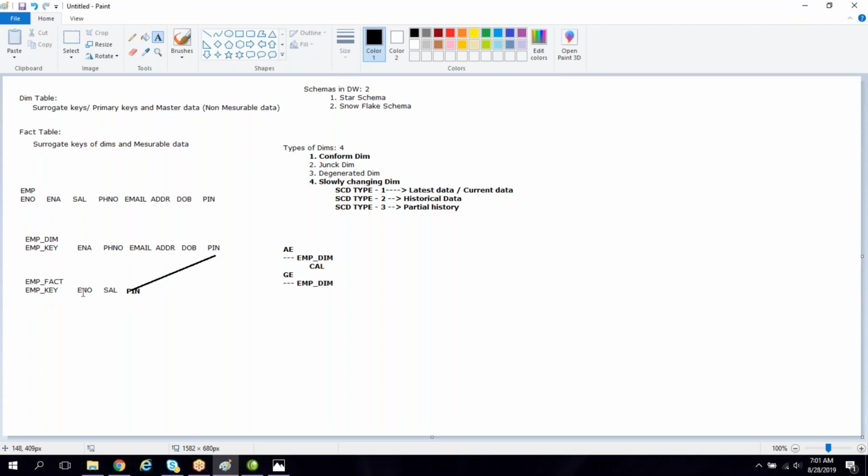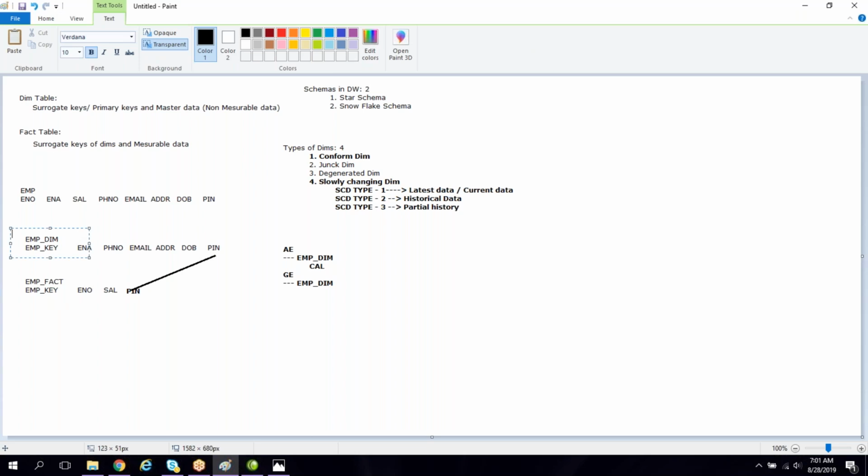if any dimension is going to share its column with a fact, then this dimension we call a degenerated dimension. So degenerated dimension means if any dimension shares its attribute to the fact, then that is called a degenerated dimension.